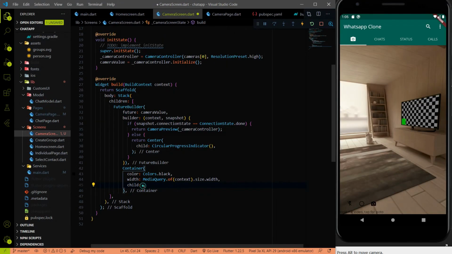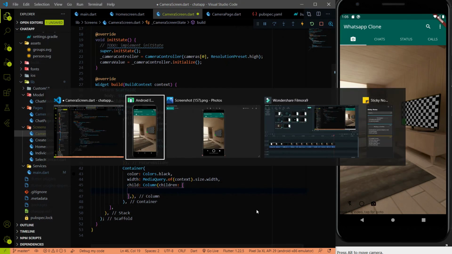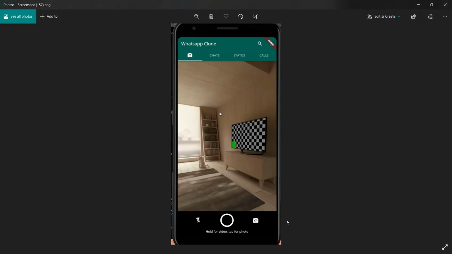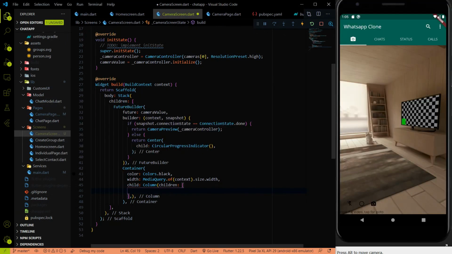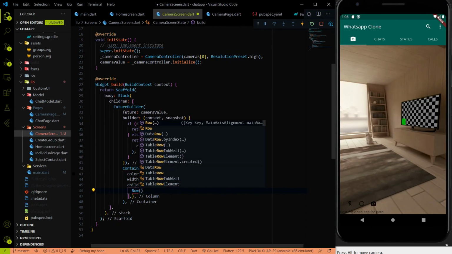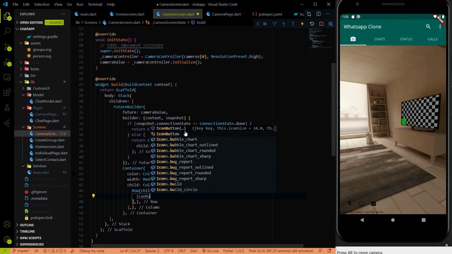Let me return a Column widget first here. The Column widget also has children. The first child of the Column widget will be a Row, because here we have the three buttons, and we can achieve that using the Row only. So let me return a Row, and Row also has a children property, and the first child of the Row will be an IconButton. We have three icon buttons.